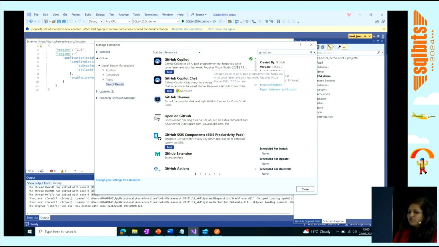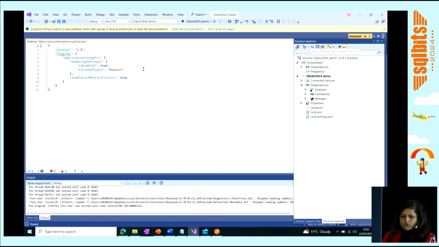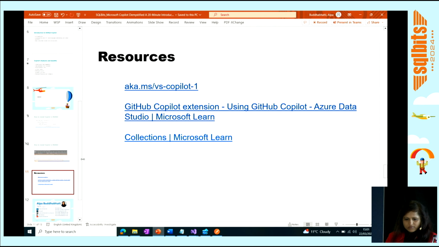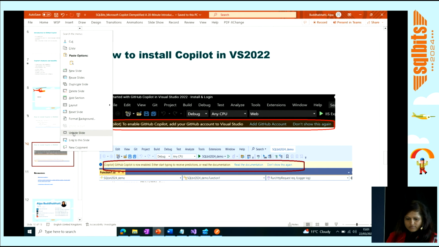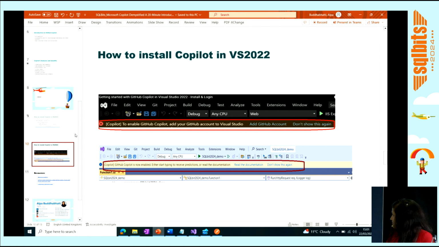For installation, you need to download first, and then you need to close your Visual Studio, and then it will install and ask you for permission. So you need to click one button, and after that it will install, and then you can start your Visual Studio. So after that, you can see here. I think I have one slide for that. So this is the one.